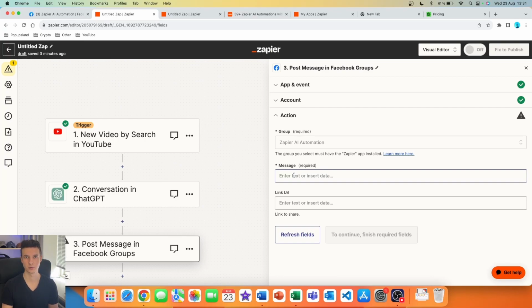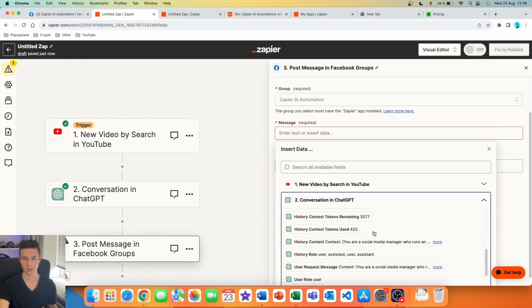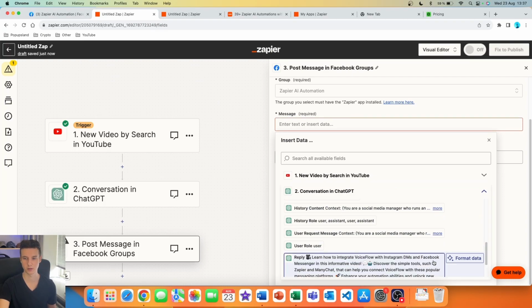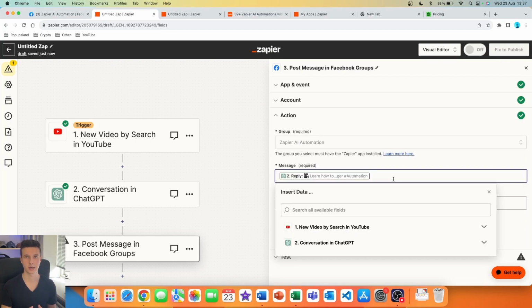So that is what you are going to do in the message field. So here, if you remember, we have already created the post with our ChatGPT prompt. And so what you want to do is to click on message and then go to conversation in ChatGPT. You want to scroll all the way down and find reply. So that is over here. You can also double check whether this is the post over here with the more button. And yeah, it looks like it. So you can just click on it. And then each time a new post is created, this is going to be included in our post.